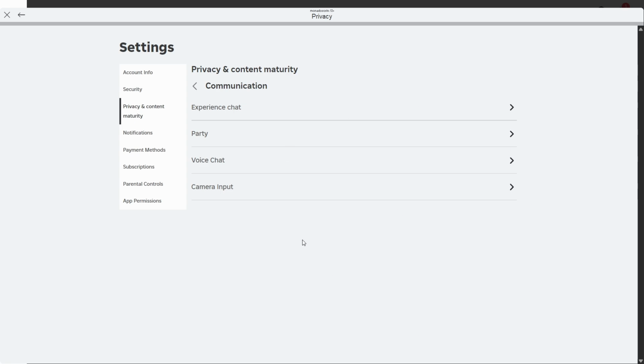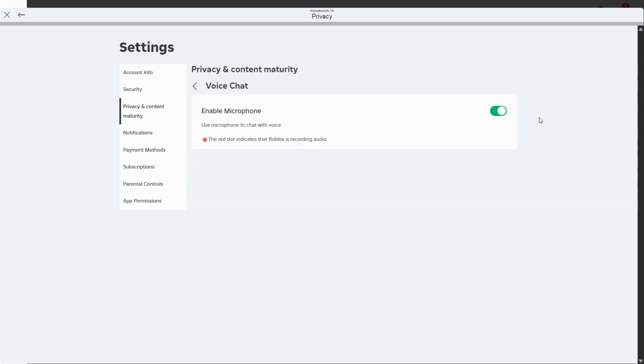Now, until they verify your identity, this voice chat option won't appear because it's age restricted, right? But once you've verified your identity, this option will appear and you will be able to turn it on just like this.